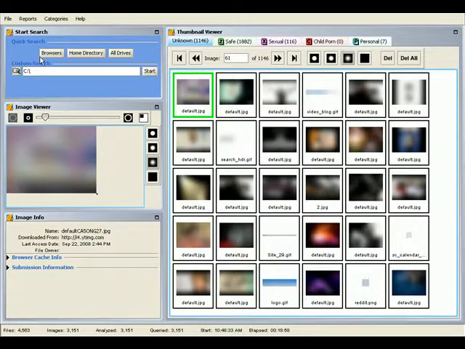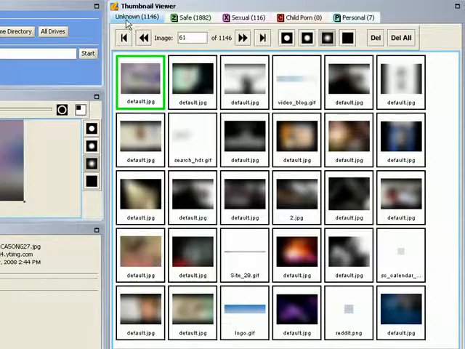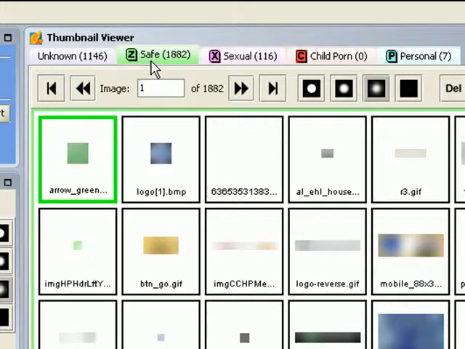Once you've started a scan, SurfRecon will begin displaying the images it finds in the thumbnail viewer. The images are broken down into several categories based on what is known about each image. Images that are known to be safe images, meaning they appear on trusted safe websites or have been submitted as safe, are put in the safe category.